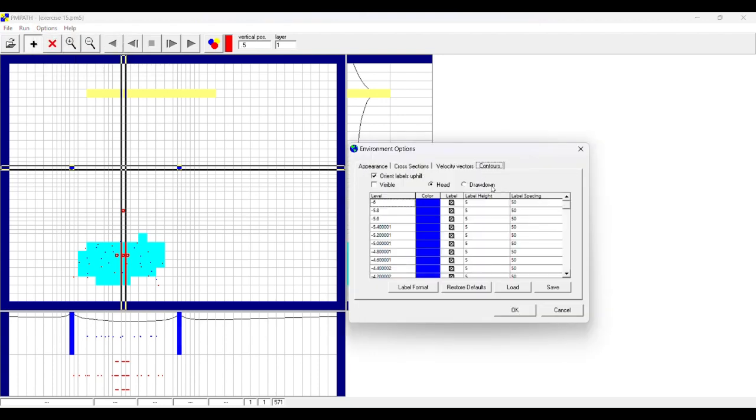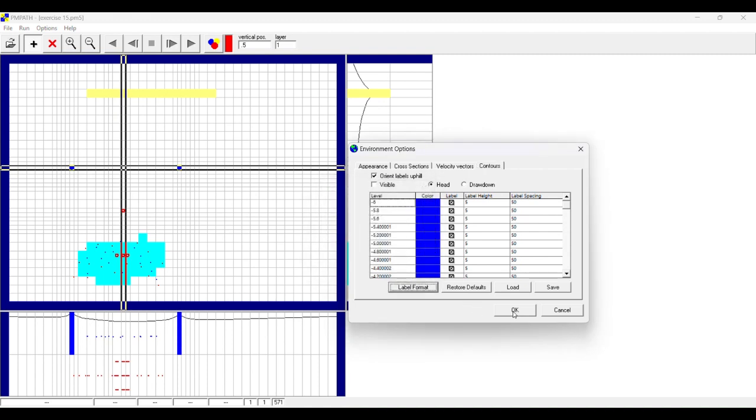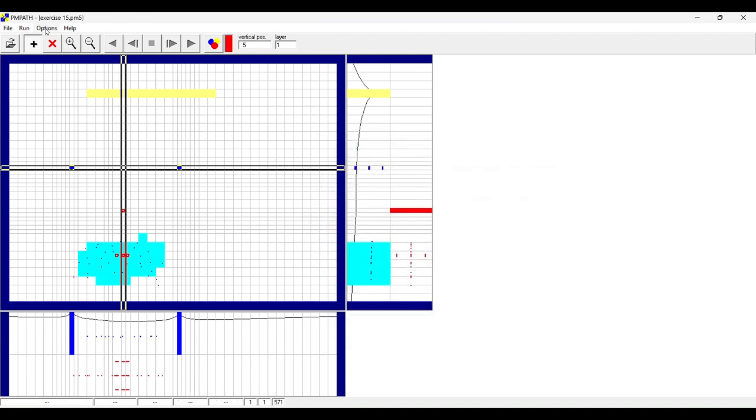Going to contours of hydraulic head, interval -6, -0.01 and interval of 0.0. Label format fixed. Okay, we need to make it visible. Check a visible sign here.